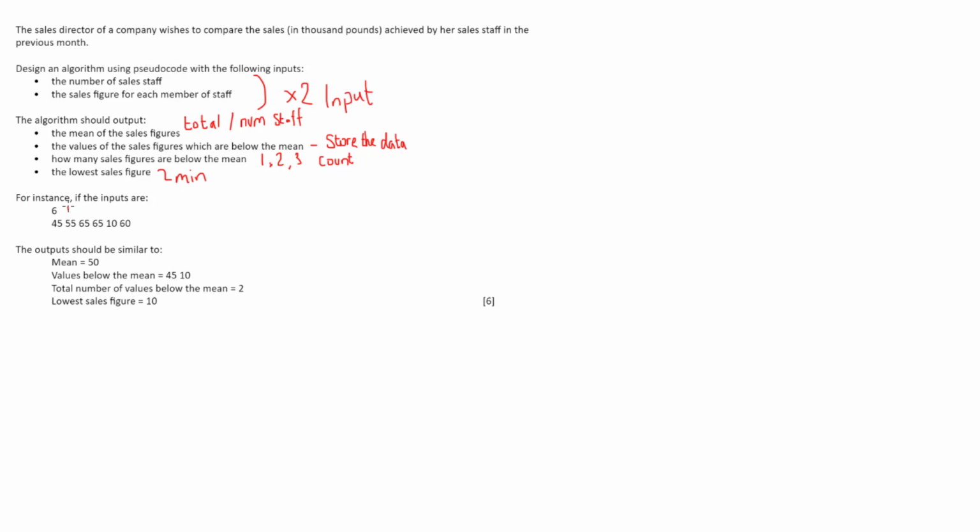If somebody enters 6 for the number of staff, it's going to ask us to enter the sales data for 6 members of staff: 45, 55, 65, 65, 10, and 60. We add them all up, divide by 6, and it gives us the mean of 50. In that list, 45 is below 50, and 10 is below 50. So we've got 45 and 10. How many sales figures are below the mean? 1 and 2, so 2 sales figures below the mean, and our lowest sales figure of all of them is 10. And that's what we have to produce.